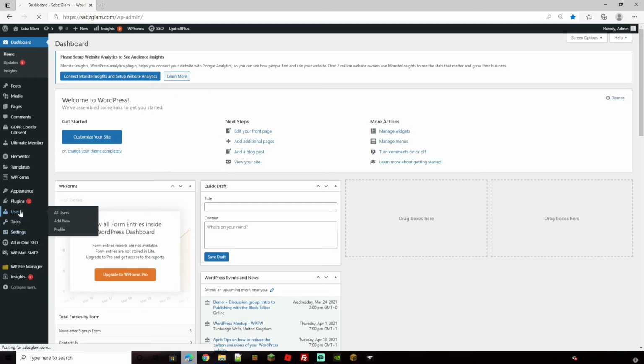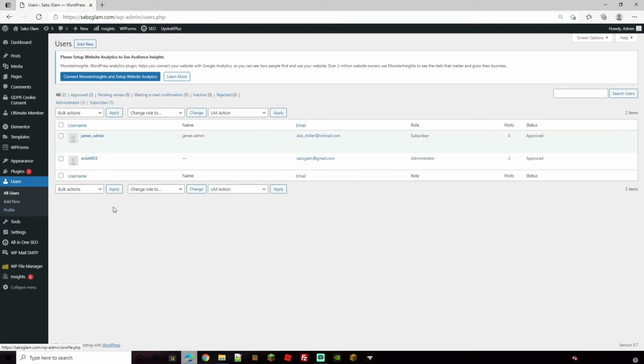So let's go ahead to user and just check that it has actually created it properly. And as you can see here, we have James Admin with the role of subscriber. So easily as that, it's added all of the information there, and we can check out the user, we can delete them, we can send the password reset and stuff like that if we need to.